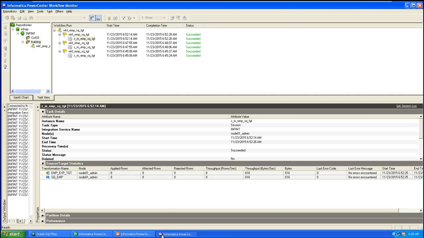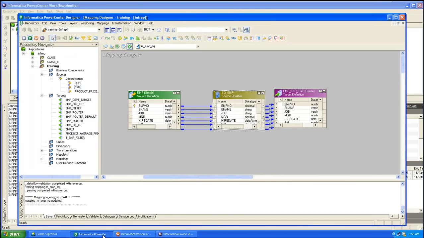Okay. Go to the session. I will tell you. The target name itself is EMP EXP target, right? Okay. Fine, no issues. So, now understood, right?